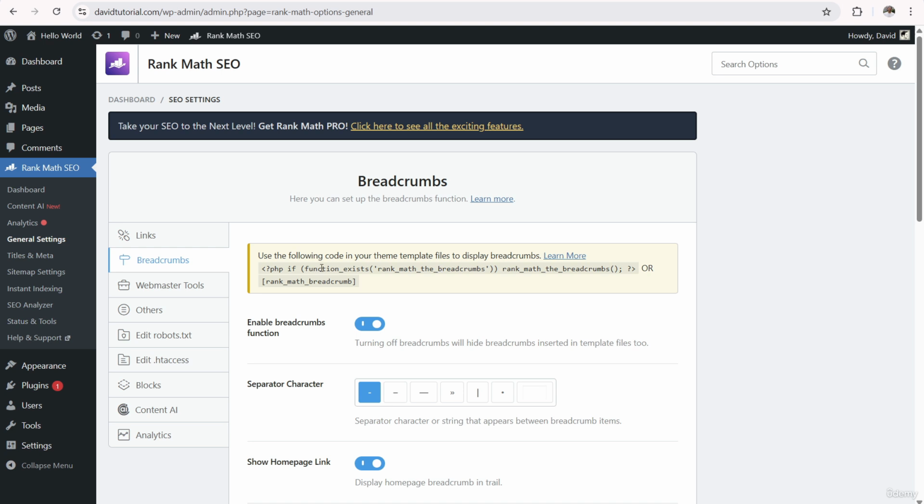If you don't know how to do that, because right here you have the PHP function exists code, you've got to copy and paste this into your CSS files. If that's a little bit too confusing and you don't want to touch the CSS files, that's fine, because you have access to the shortcode right here called Rank Math Breadcrumbs. Go ahead and copy that.